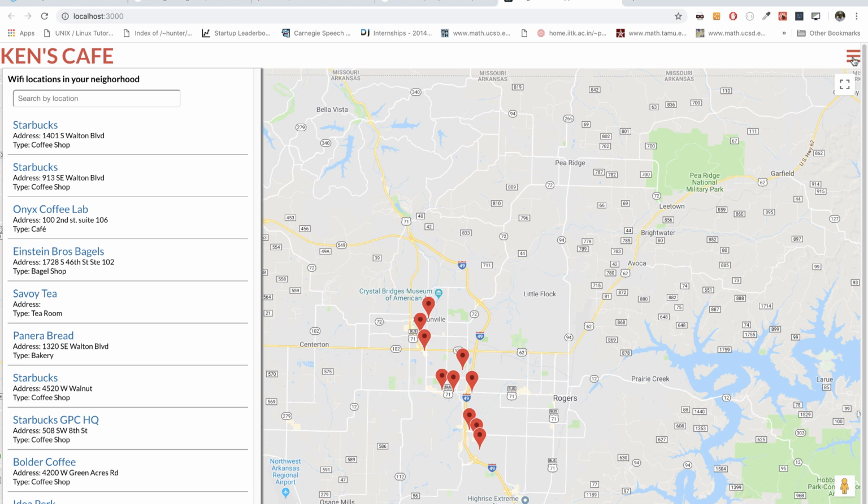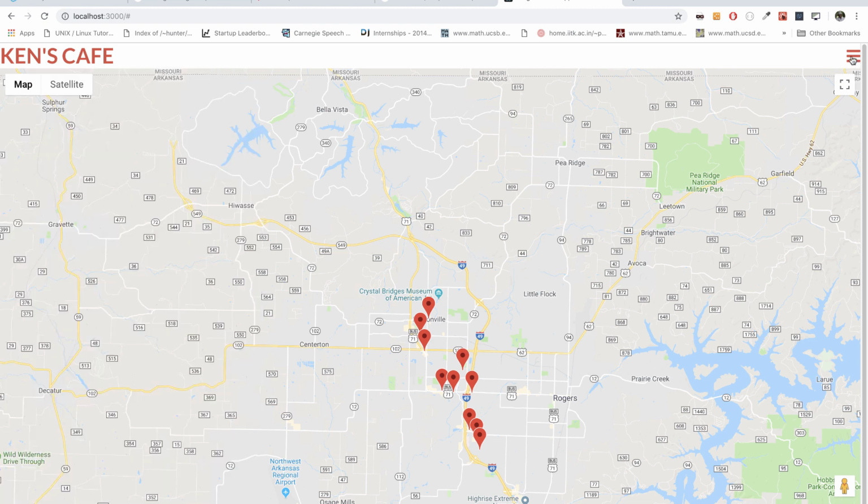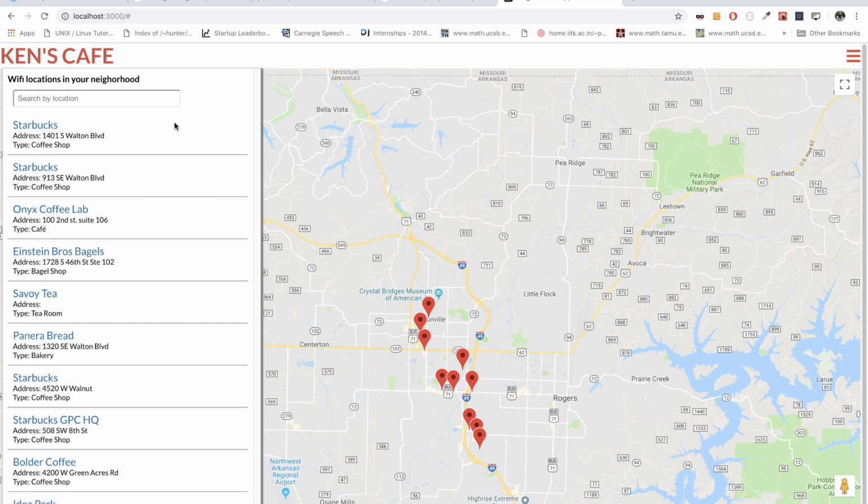If I click on this menu, it toggles the div that I have right here, and we have a map showing the markers of each location. Basically, you should be able to click on a marker, and you see the info window. Kind of basic, but it gives you the idea. And you can actually click on a marker right here, and it triggers the info window of that location to show up.